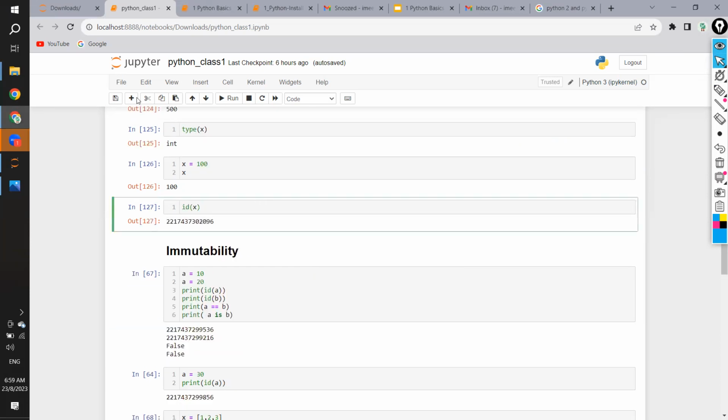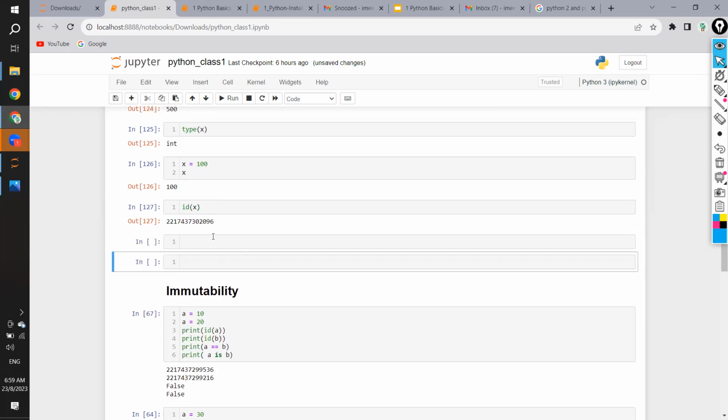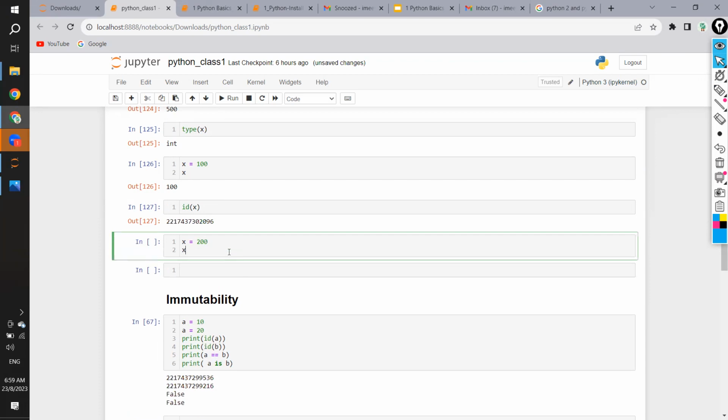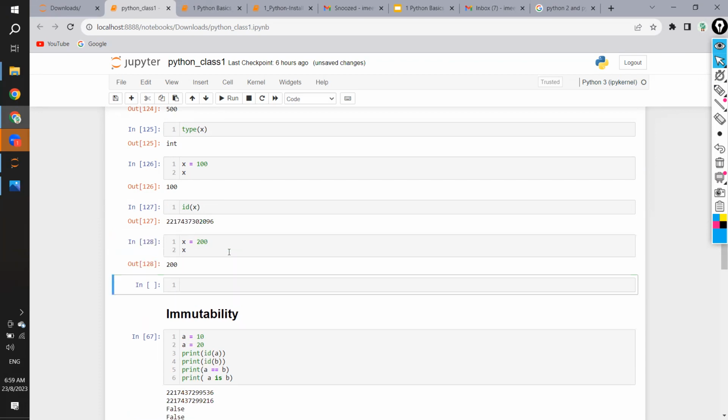Now, a simple cross question someone may ask you is: you're saying you cannot change the value, right? But see, I'm easily changing that. Now x equal to 100, I'm printing x. Okay, so I got 100. Now x equal to 200, I'm printing x, and I got 200. So obviously x changed from 100 to 200, right?